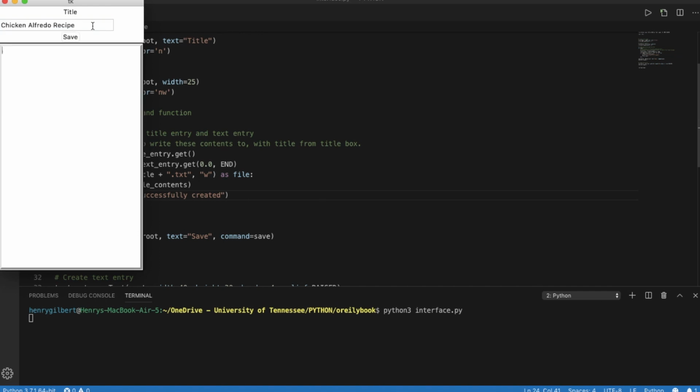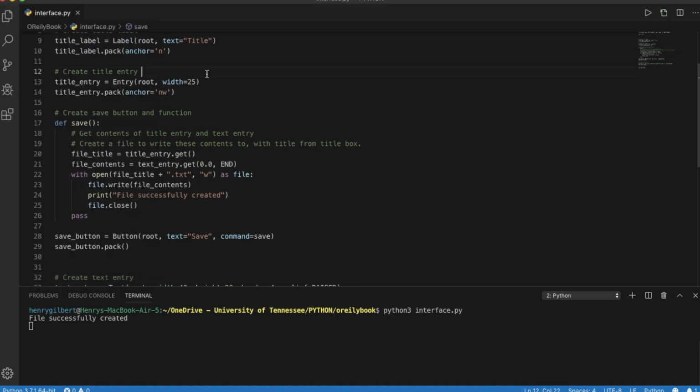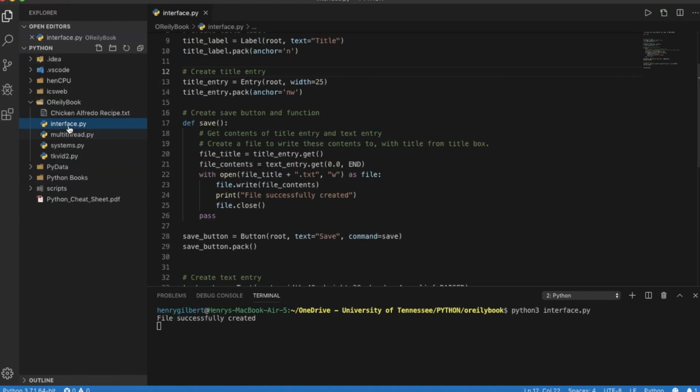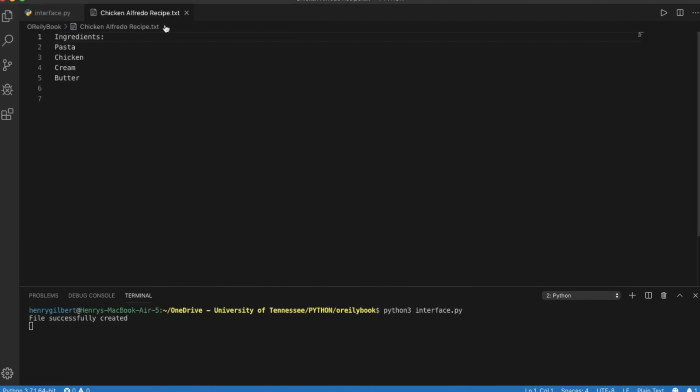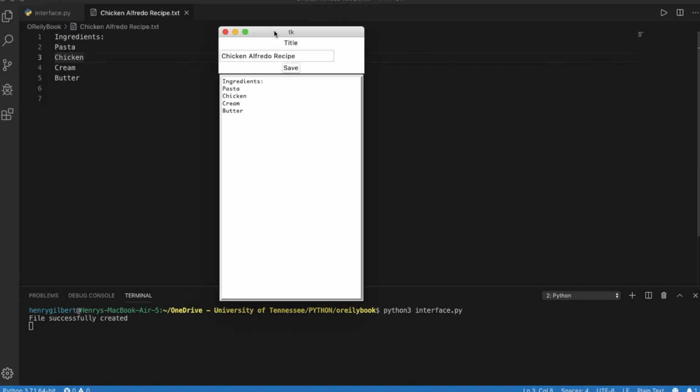When we run this interface, we can see that when we type, let's say, a chicken Alfredo recipe, and we're going to say that the ingredients are pasta, chicken, let's see, cream, and butter. And if we save this, we get the print message that the file was created. Now let's open our directory and see that we have a file named chickenalfredorecipe.txt, and the ingredients are the same ingredients that we had from that interface.